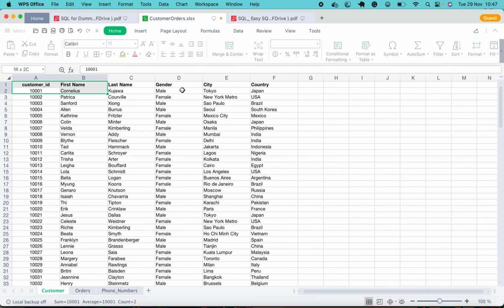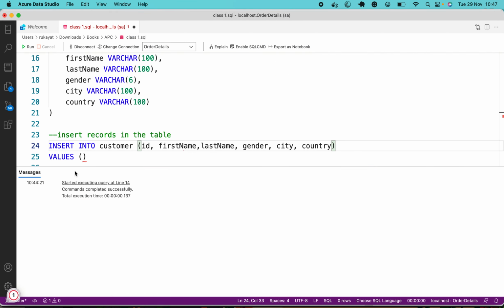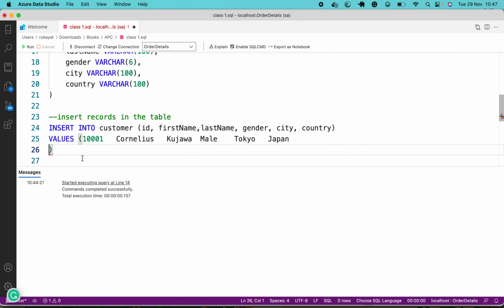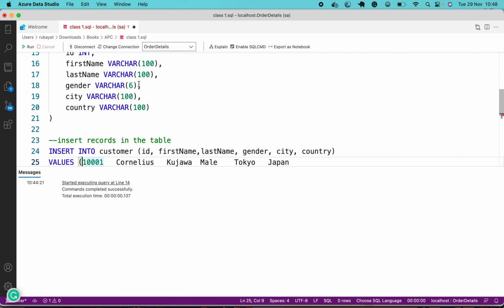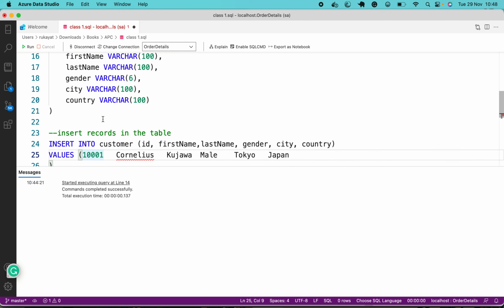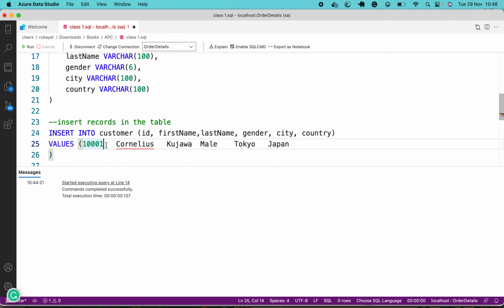Let's insert this first value here, this first record, just this one. You can see that it's the same format. ID comes first, first name comes next, last name comes next, gender comes next, city comes next, country comes last. It has to be that same format, otherwise you're going to be inserting values into the wrong column. So this first one is integer, so we can just leave it that way. We separate with a comma.